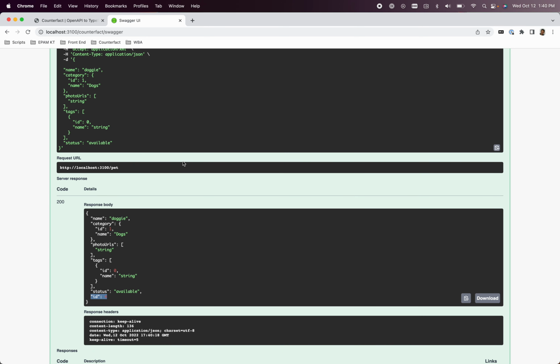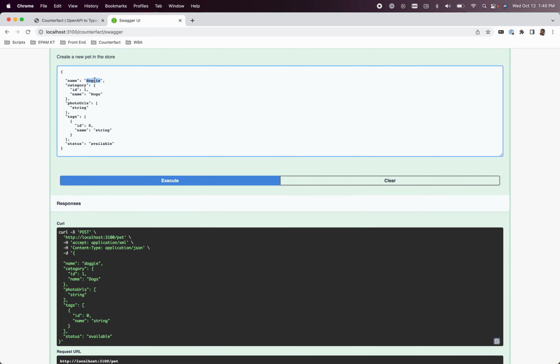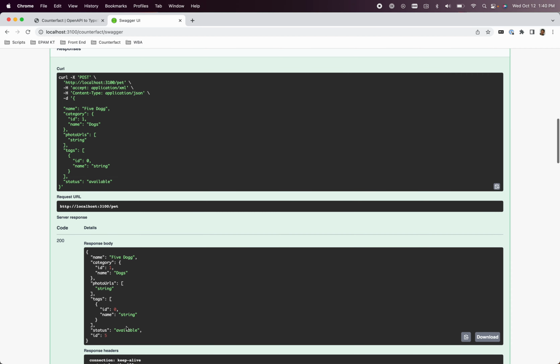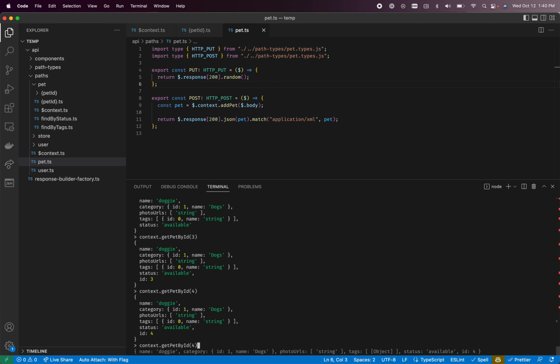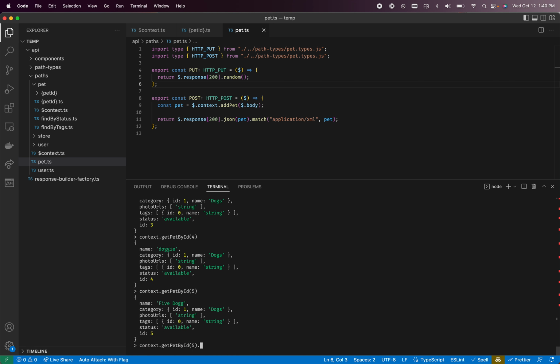Okay. Create one more. Let's give it a different name. 5 dog. And that'll be ID number 5. You can check it out here as well. Number 5. Cool.